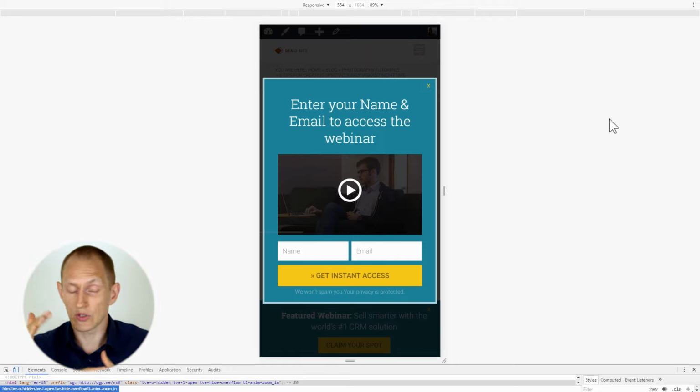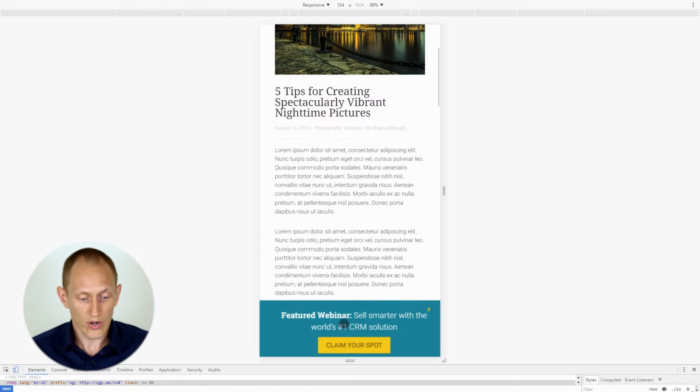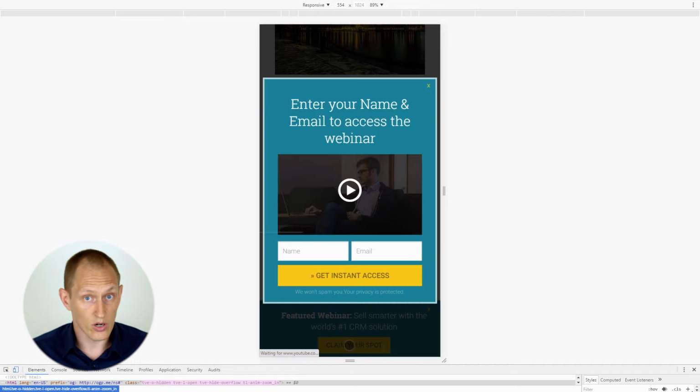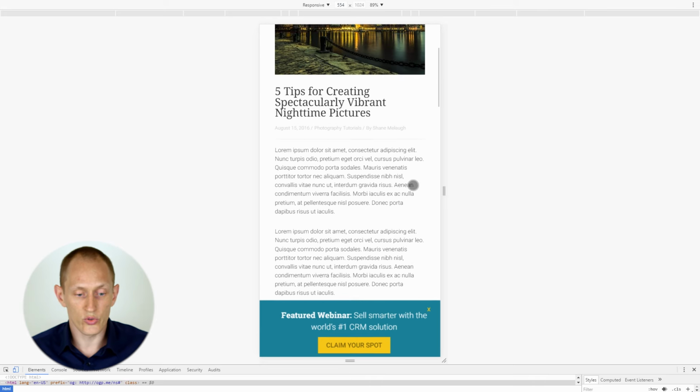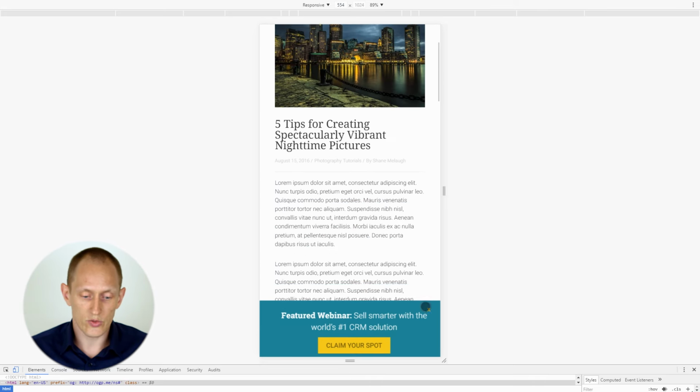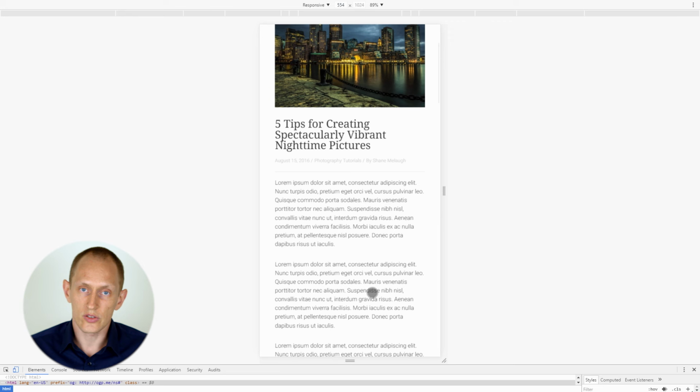If the visitor is reading and then suddenly, boom, something else interrupts them. But if the visitor is looking at this and they go, oh yeah, I want to sign up for this, and then you cover the screen, that's perfectly fine. So that's what we're doing here. And of course, it's also unobtrusive because it doesn't cover much of the screen. And if I don't want to see it, I can just close it.